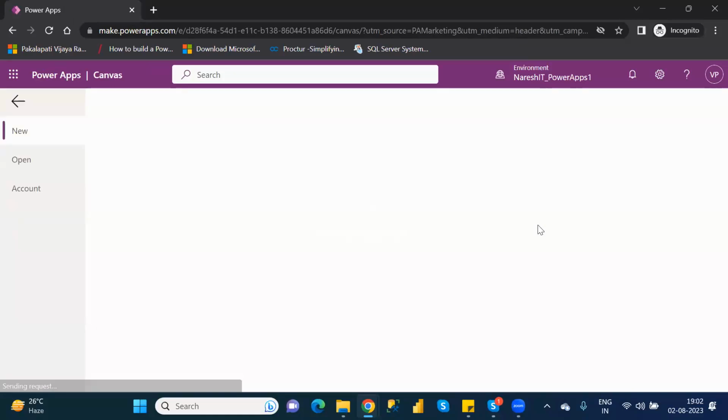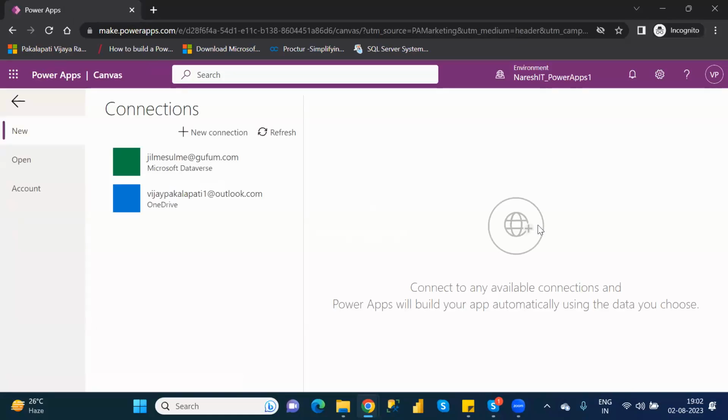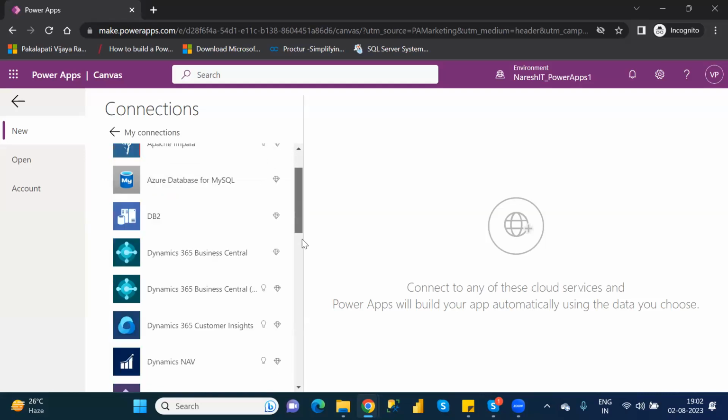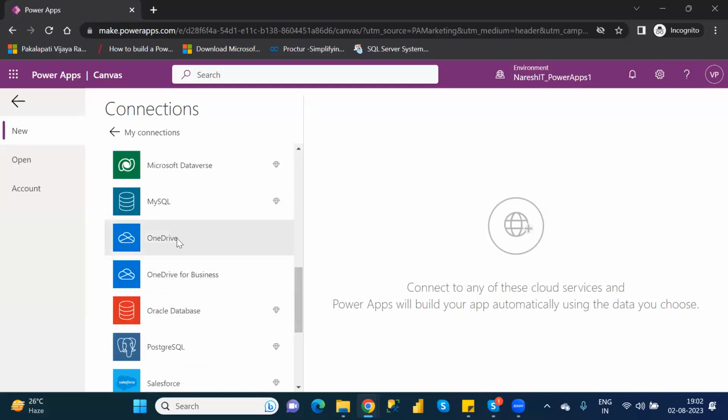Okay, so in this, what you need to do is specify which data source you want to connect to. If you want to connect with any data, you have to click on New connection. Under New connection, choose which data source you want to connect to, OneDrive, right? So click and select that particular one.